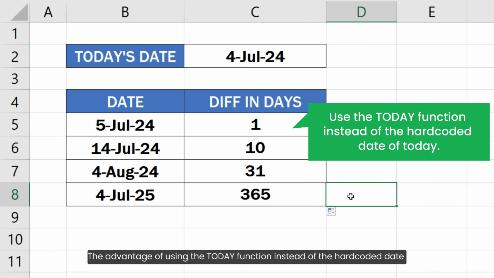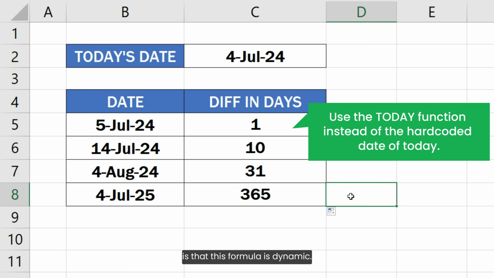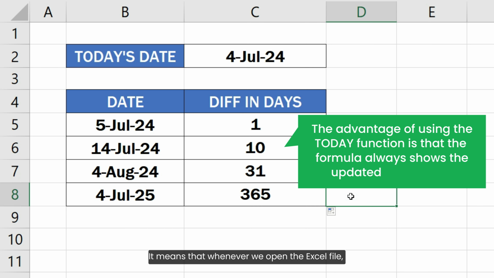The advantage of using the today function instead of the hard-coded date is that this formula is dynamic. It means that whenever we open the Excel file or whenever the sheet is recalculated, we will get the latest updated number of days.